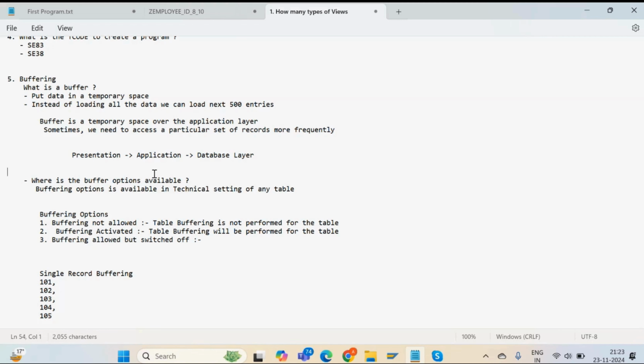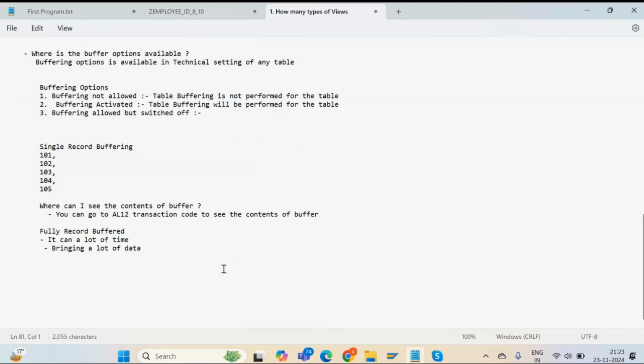Yes. So this is a very beautiful concept of buffering. Okay. Buffering, very important.